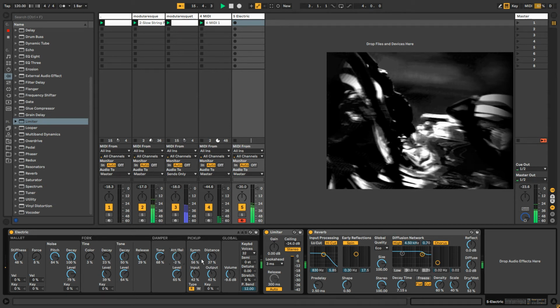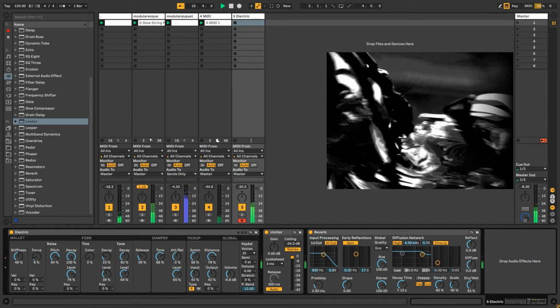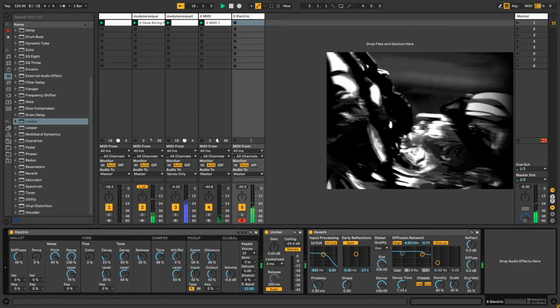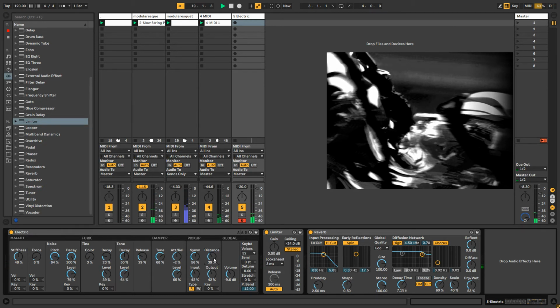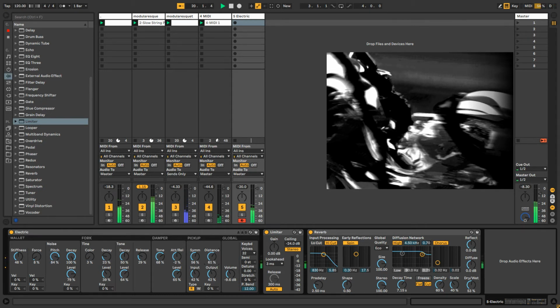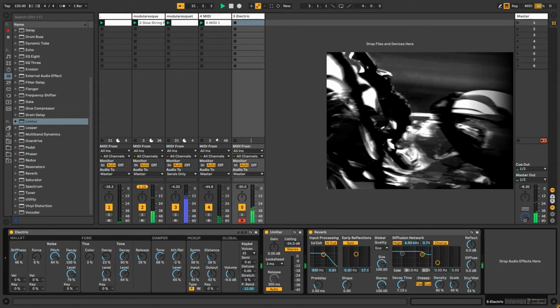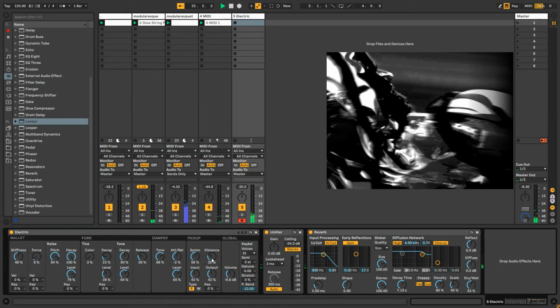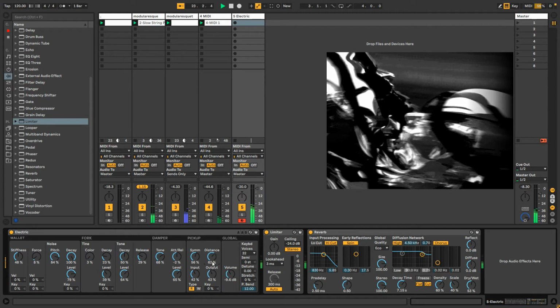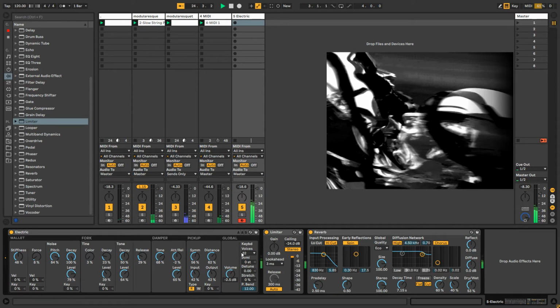Kind of randomly hitting keys on the keyboard. I do know, at least in Ableton, the F and the G key on the English keyboard on your computer are actually the key of F and the key of G, musically speaking.